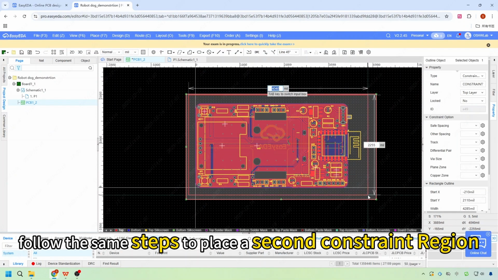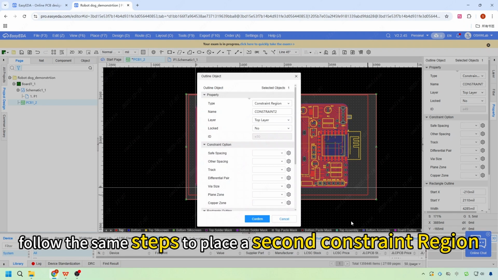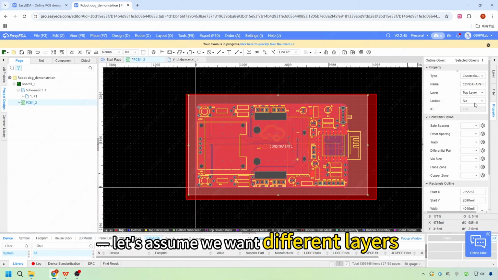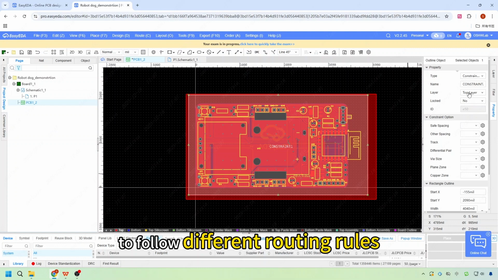Next, follow the same step to place a second constraint region. This is just a demonstration. Let's assume we want different layers to follow different routing rules.